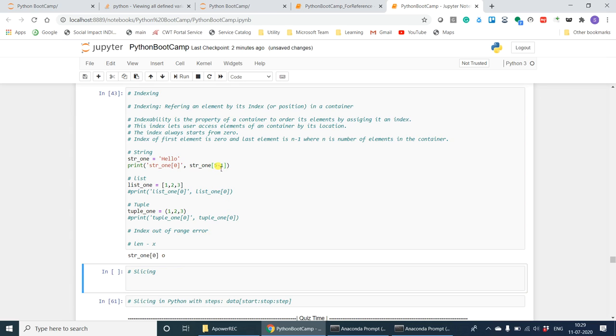Now we don't need to write this 5 here, which indicates the total length. Correct? Just like, if O is the last element from the left, then of course it would be the first element from the right. Correct? So if we assign the sign minus, then rather than counting from the left, Python will start counting from the right. So it makes things easier if you just want to access from the last.